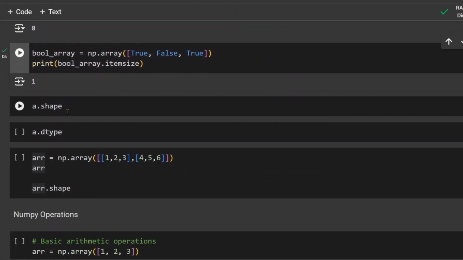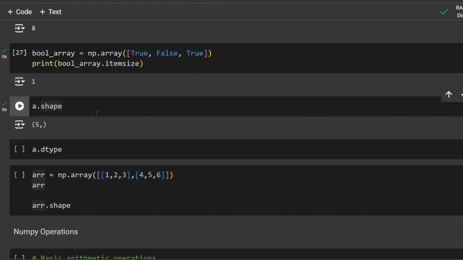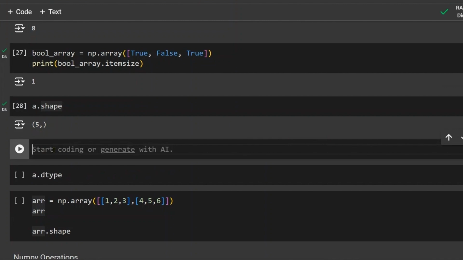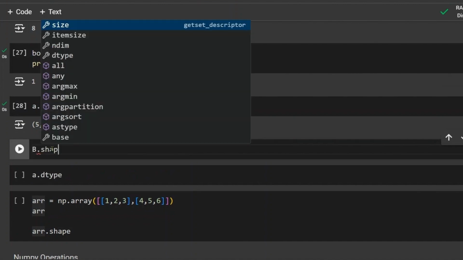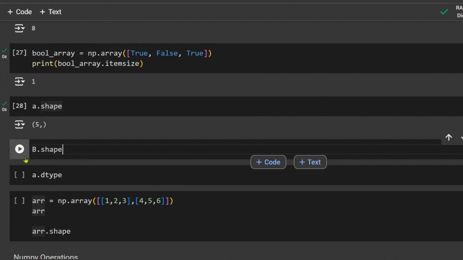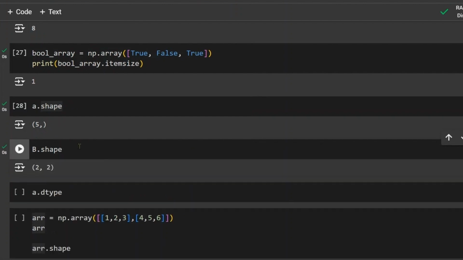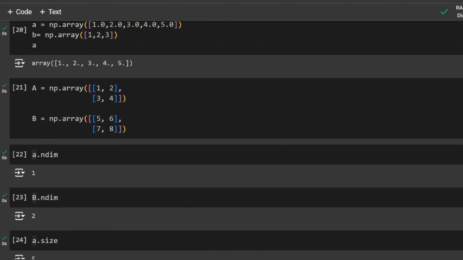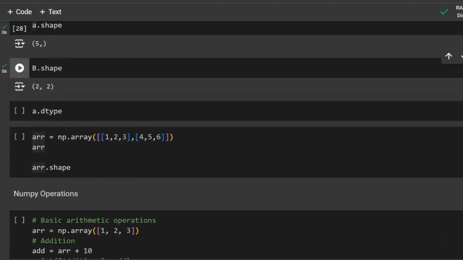Okay. Now moving ahead, a dot shape will return the shape of an array. Exact shape. So it will tell you how many rows there are and how many columns there are. For a, it is a one dimensional array, so we had 5 columns. That's the output it is showing over here. Now if we do b dot shape, it will show the output 2 by 2, because B was a 2 by 2 matrix which had 2 rows and 2 columns.